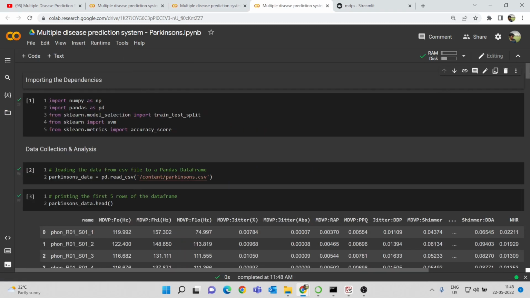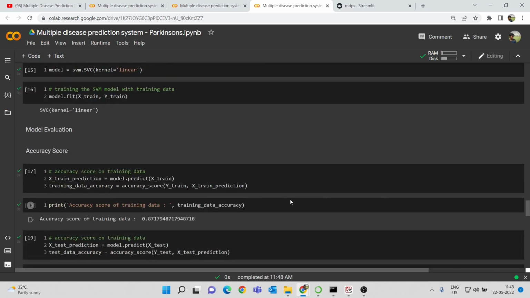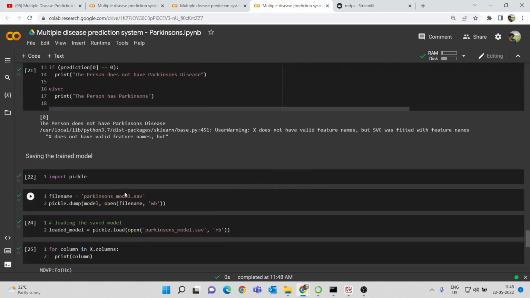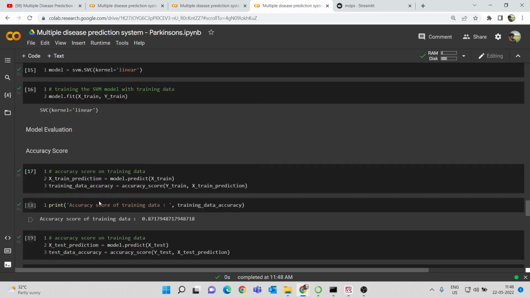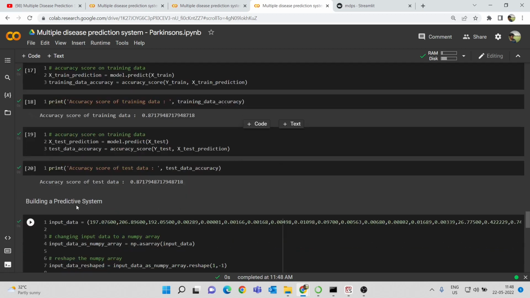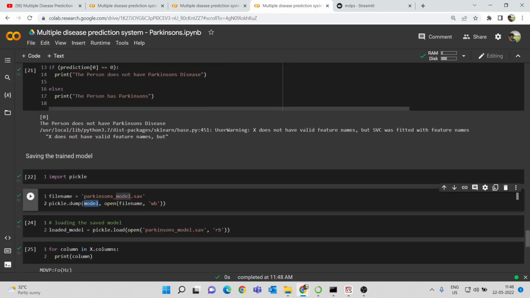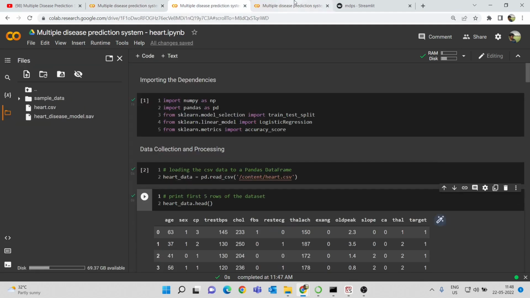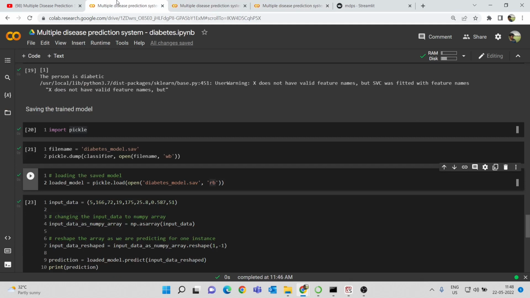As we know, we are saving the model in this case using pickle. So import pickle, and I'm saving the model as parkinsons_model.sav with dump model. In this case, we are using the support vector machine model. We load it, train the model and evaluate it, and then we save this model with pickle. These are simple steps. You just have to go to the individual Colab files, upload the dataset, and finally run all the cells so that your model file will be generated.